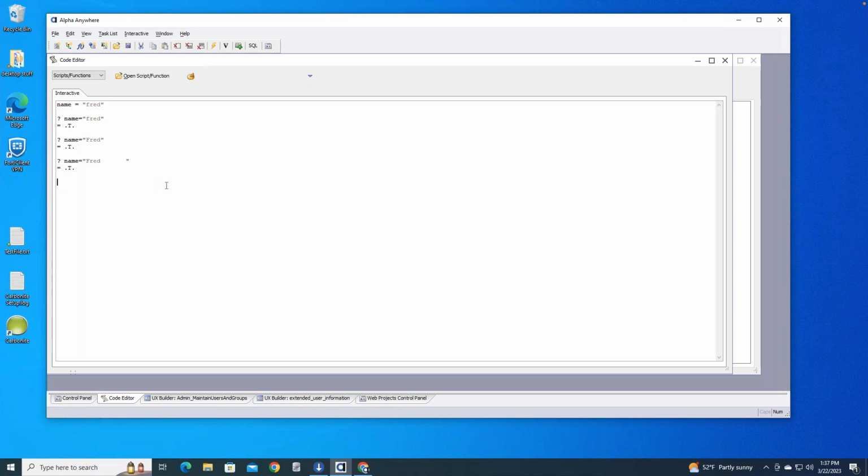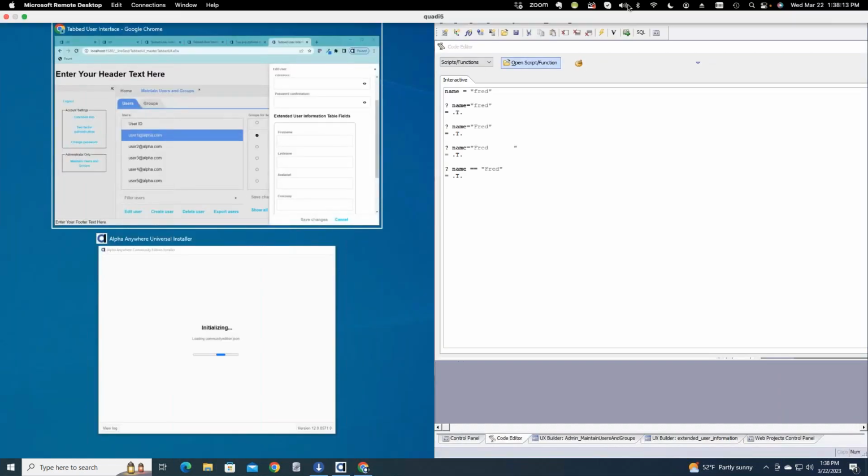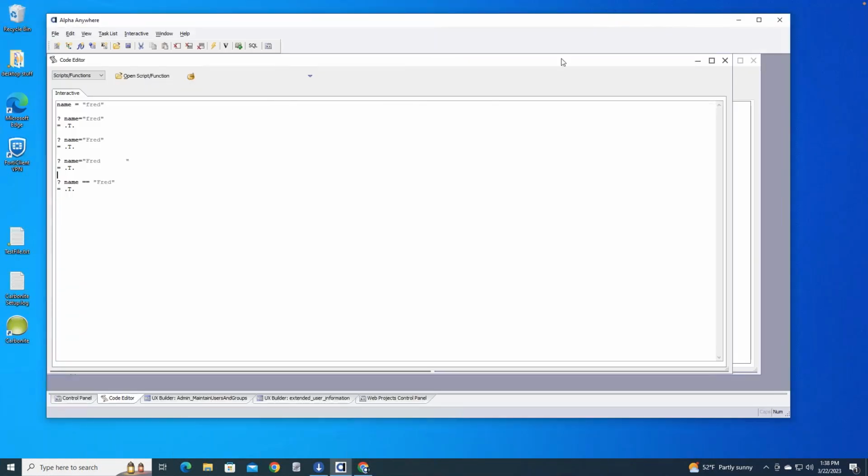On the other hand, if I said question mark name exactly equals Fred lowercase, I should get back a false. Oh, and I didn't. Why is that? Is it case sensitive? Oh, I'm sorry, capital Fred. That's user error. Okay, so I'm almost positive I'm going to get back the right thing this time. There we go, false. Hopefully that answers that question.